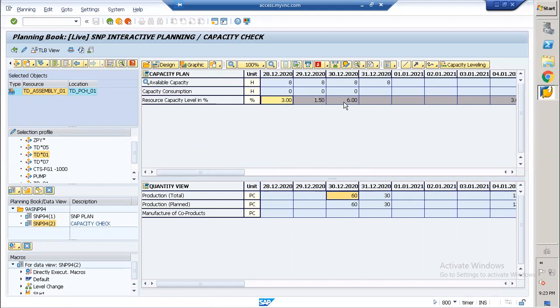For example, if the capacity gets overloaded, what will happen? Here it will mark. Here we are not going to see it. But normally in real time, if capacity gets overloaded, it will be highlighted with a red mark. To correct that capacity overload, we have capacity planning. Here we have a tab with the capacity leveling option.